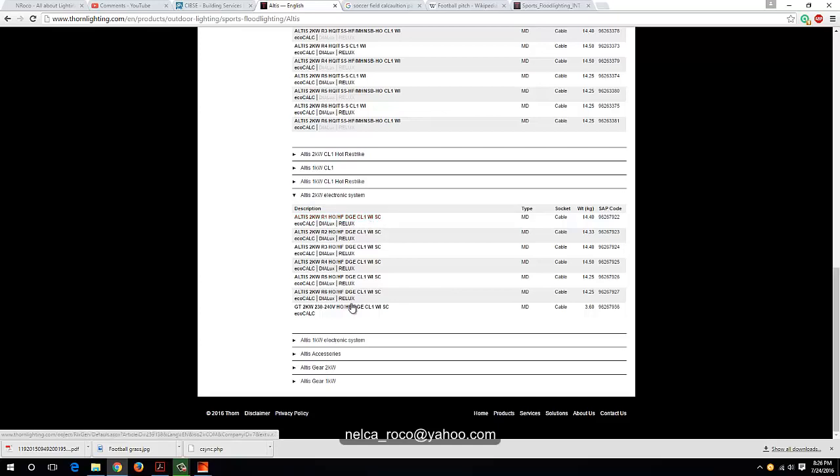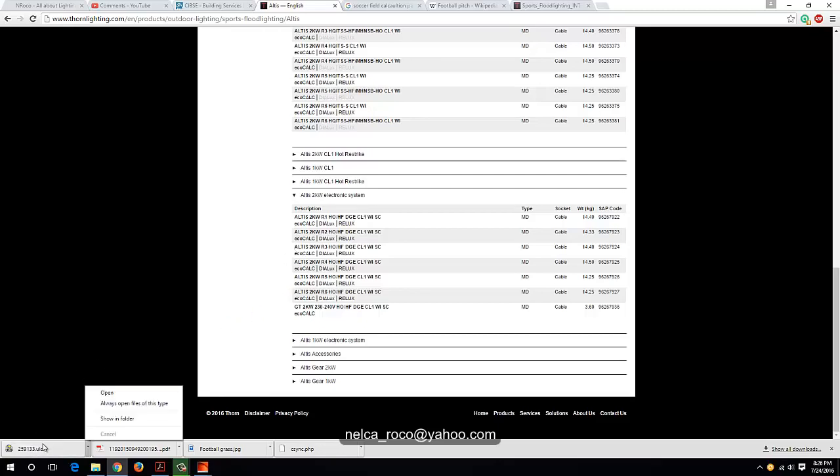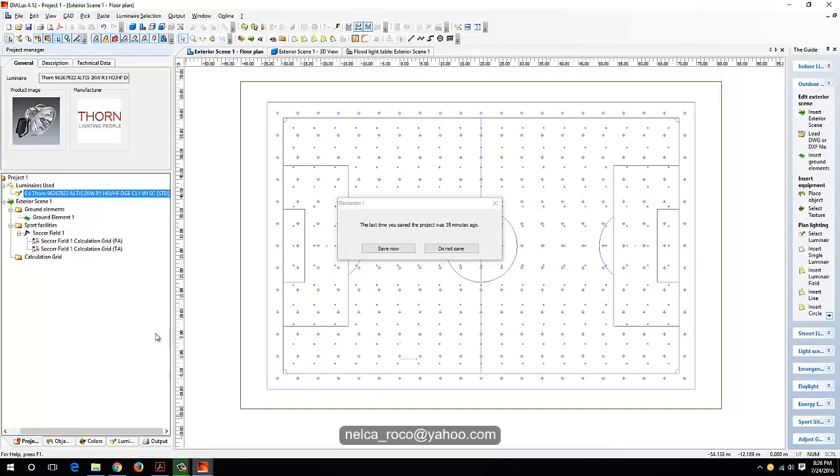What do the codes mean? Okay, let's go and check the R1 first. And then when you click that one, it will download and open, and then just click this one and it will go directly to your DIALux file.